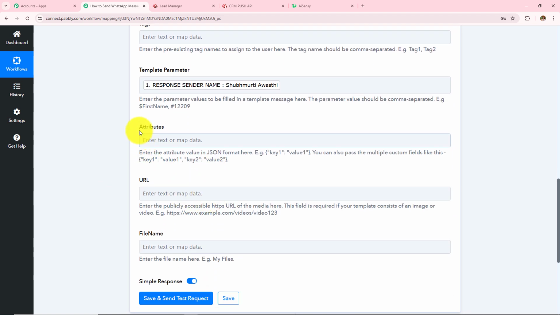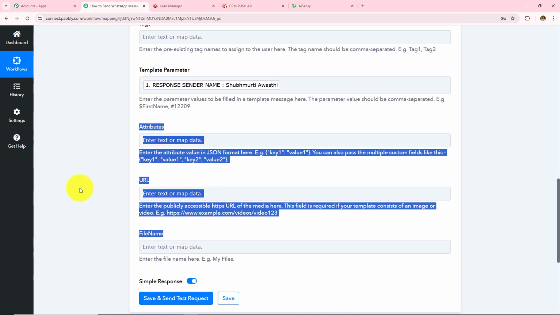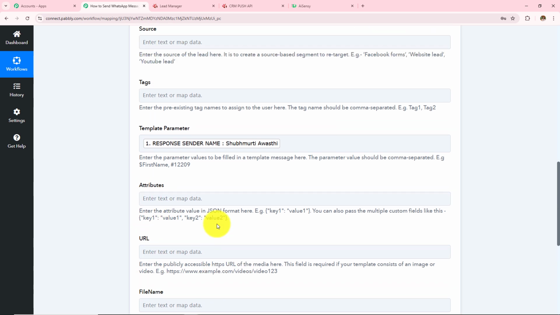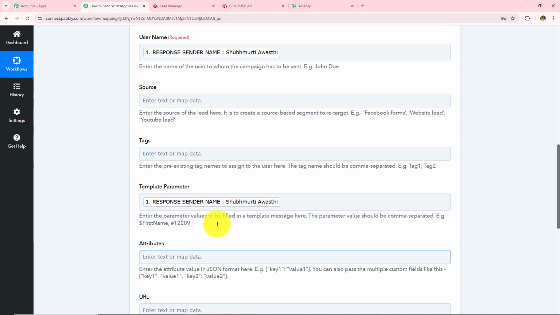I am skipping this attribute URL and file name, but if you want to enter, you can enter following the help desk given below these fields. Now over here, mapping is important so that every time you receive a new response, it is taken into consideration in these fields. Manually entering the data will make these fields static, and the information will not change even if you have received the new response.